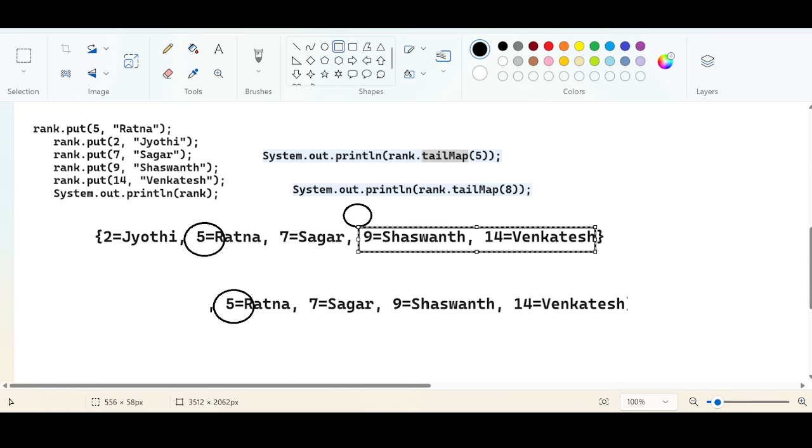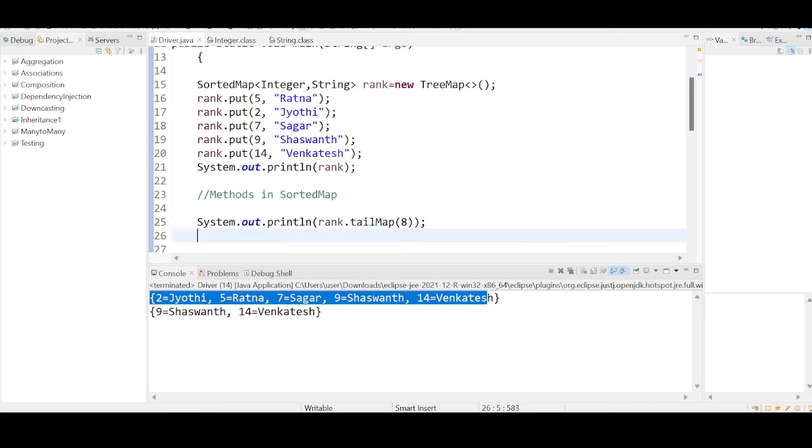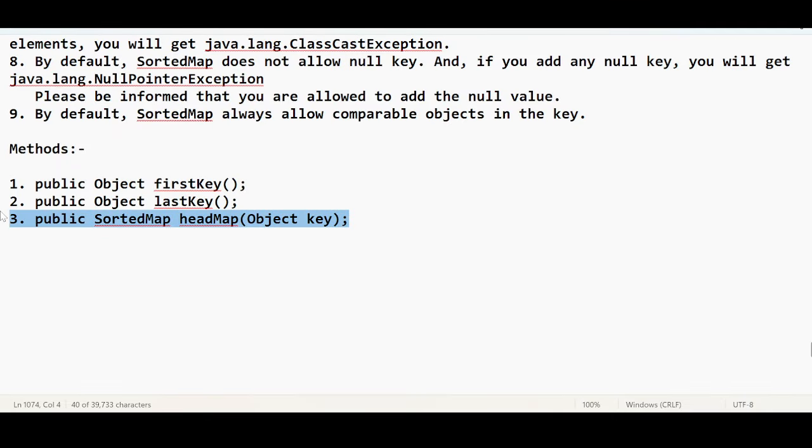If the key is there, it will be included. If it is not, it will be excluded. As simple as that. This is the functionality of tail map. What is the name of the method? Tail map. Fourth method, public SortedMap, and the name of the method is tailMap.